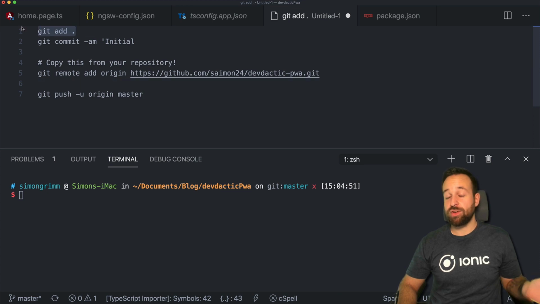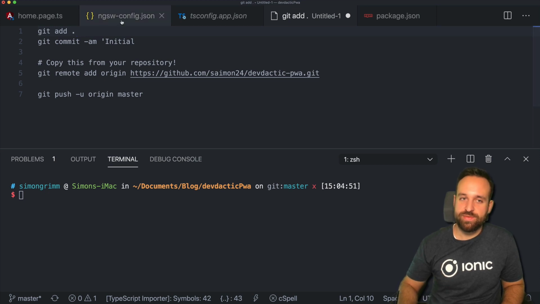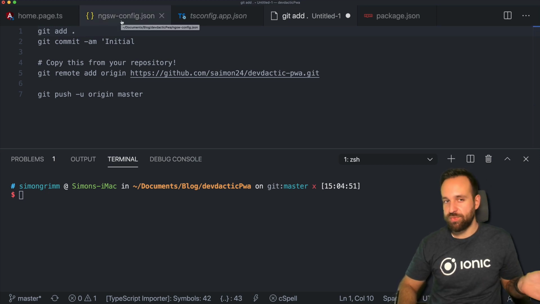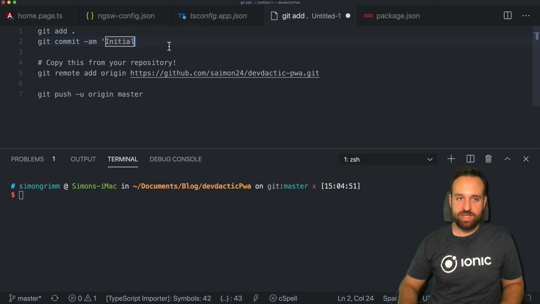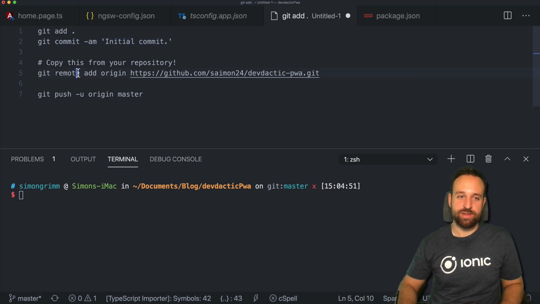So after you've added all your changes locally, you run git add dot. This will add all the files that were added, like the service worker, the configuration, or any new files. Then you commit your changes. So let's call this initial commit perhaps. And once you're done with this, you can push your code to the new repository.